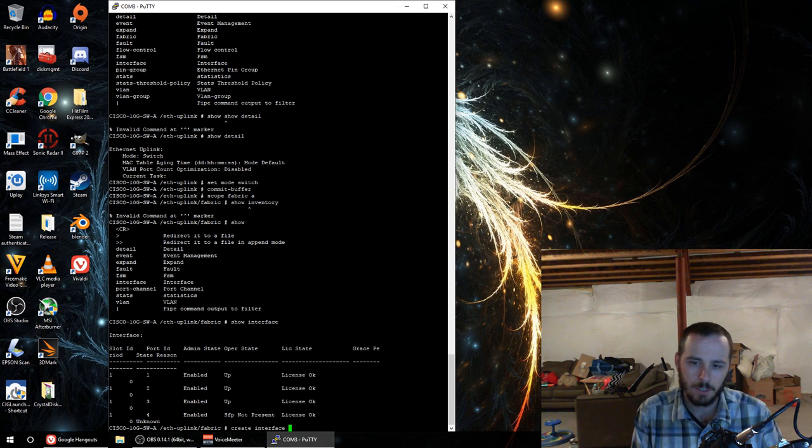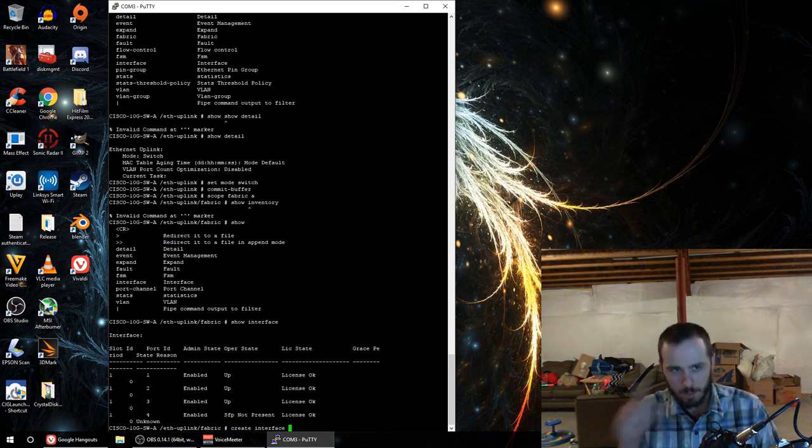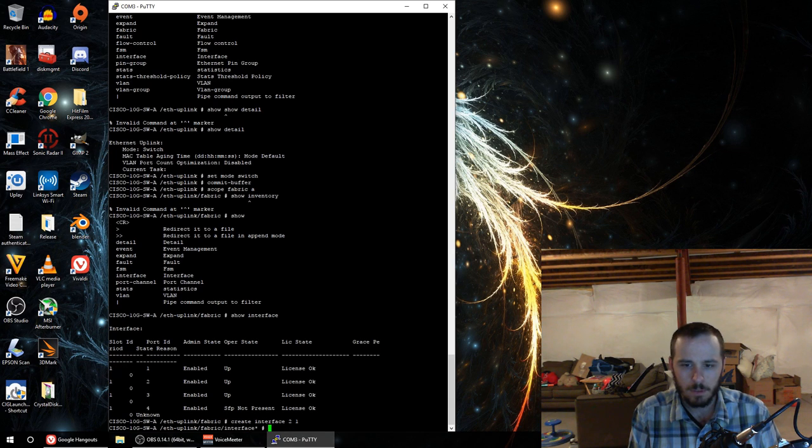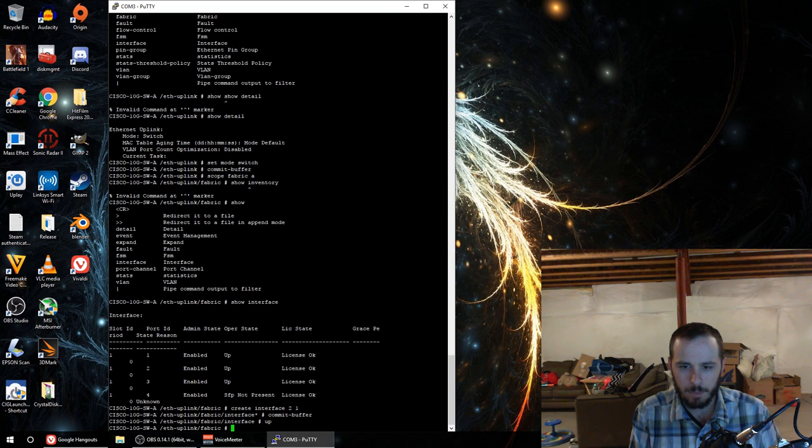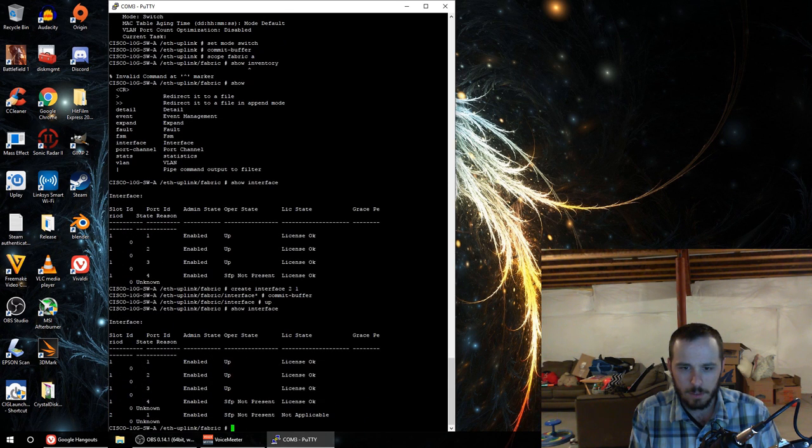So let's say I want to actually configure one of the expansion module's ports as a usable Ethernet uplink port. So 2.1 would be the first port on the expansion module. Alright, and then commit. So we got our asterisk, so we need to commit it. Alright, go back up and then show interface. Boom. Now we see that we've got this guy set up.